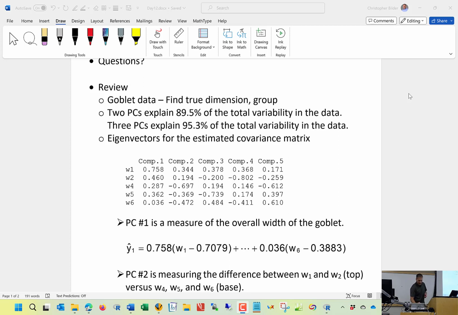What we found is that the first 2 principal components, these new variables, explain about 90% of the total variability of the data. That also means it explains about 90% of the information that's available in the data. That's quite high. That's good. And that says to us, hey, maybe this true dimension is only about 2. With 3 principal components, we get up to 95%.